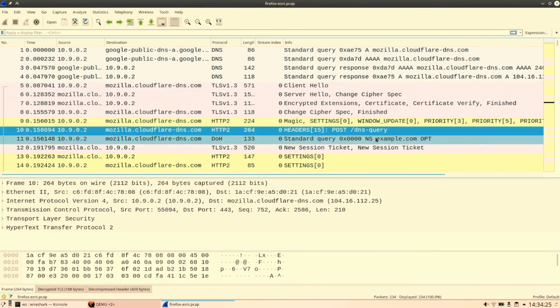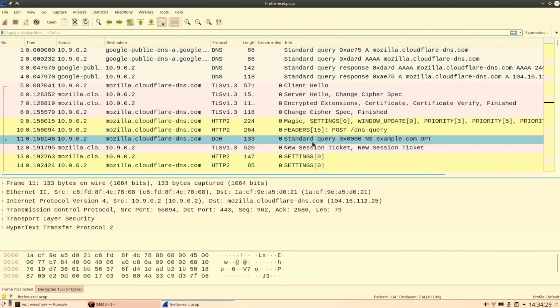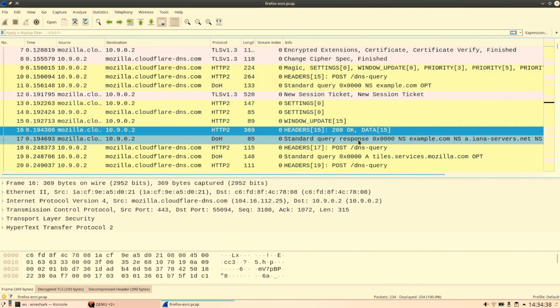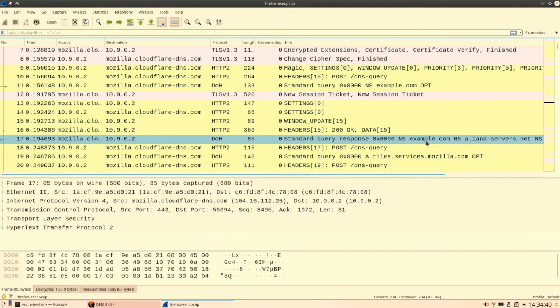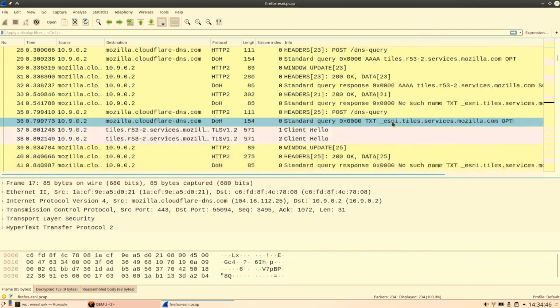And after that, there's a DNS over HTTPS query. And this is the body basically. So basically, I'm trying to ask for the address of example.com. And then I get my response. So now I know what kind of IP, what kind of server to connect to.